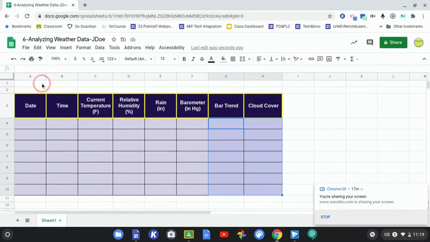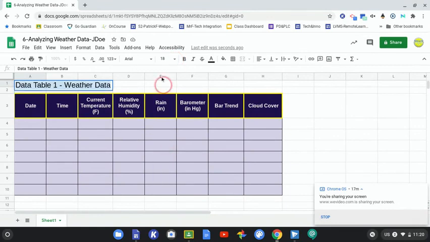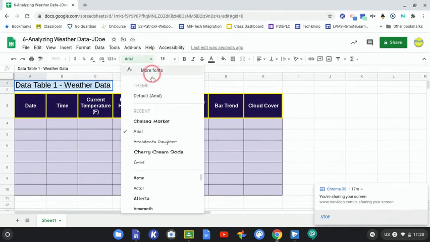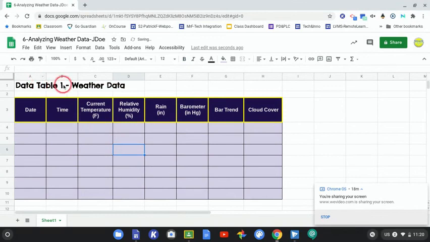Finally, the last thing you'll notice is that your table is going to need a title. So if we click in cell A1 and we give this a title, data table 1, and we'll call this weather data. Okay, and that's good enough for today. We're going to highlight that. Let's take this font size and make the font larger. Since it's a title, we'll move that up to size 18. We'll change it from Arial font to something different. I'm going to pick Chelsea Market, boldface, and again, that text will not fit inside of that cell.